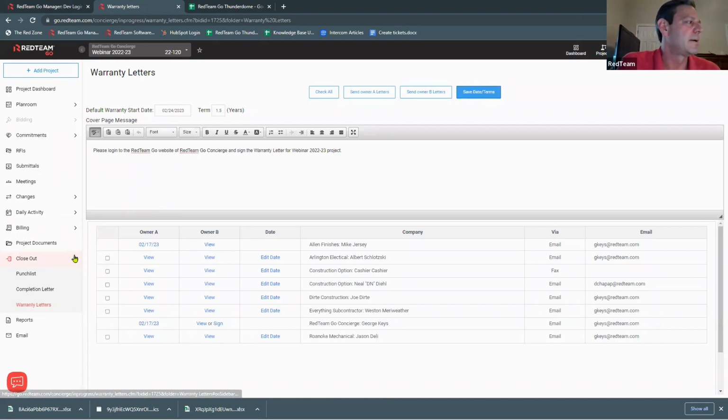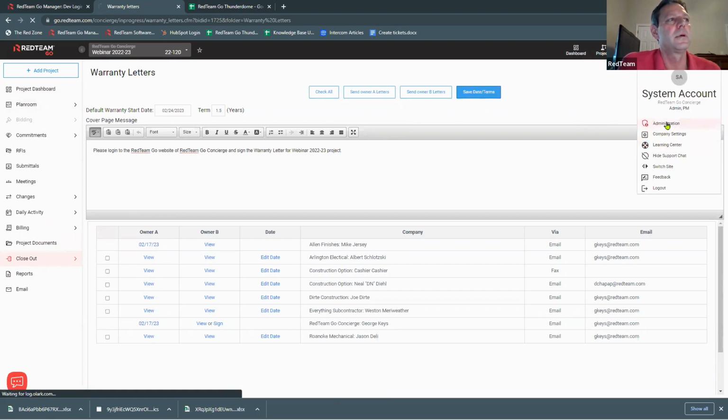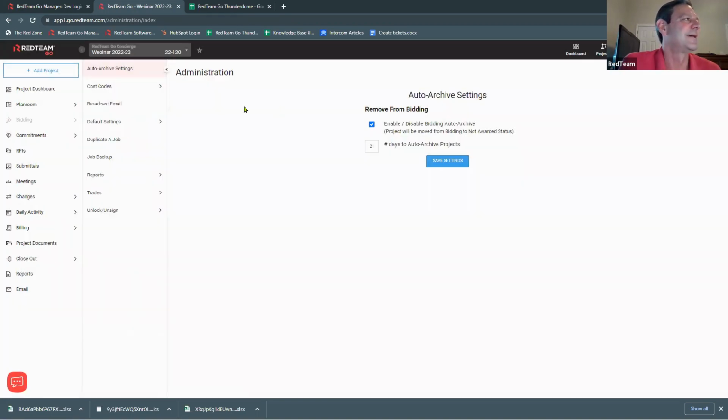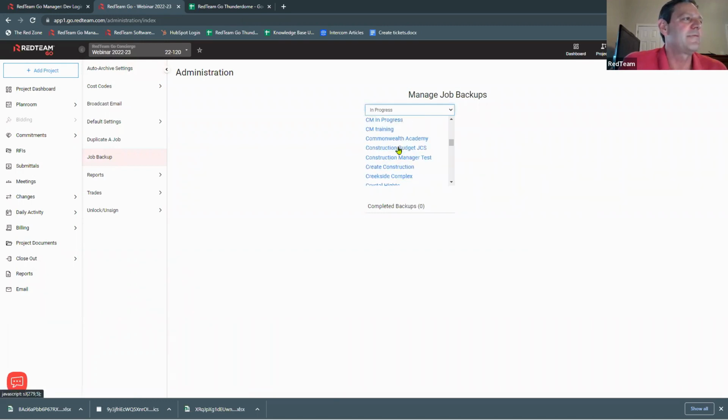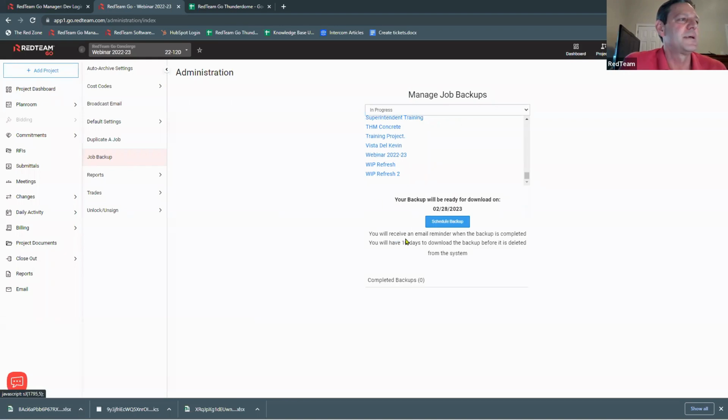All right. The last thing we're going to look at is our job closeout. Our job closeout is in the administration. I'm sorry, job backup. Job backup, we're going to select our status. This one was in progress. So it's going to show me everything that was in progress, and way down in the W's is our project.